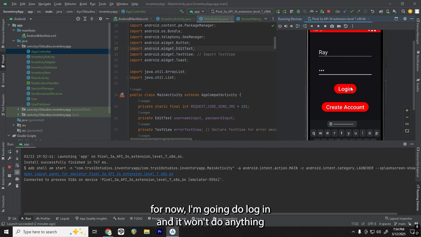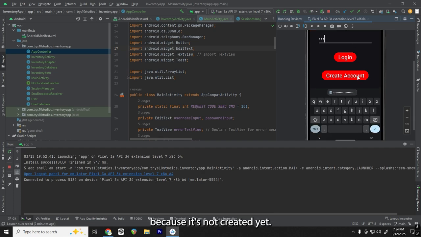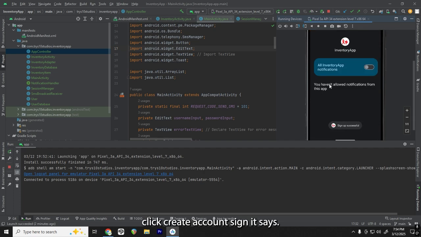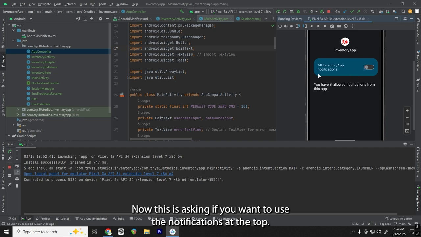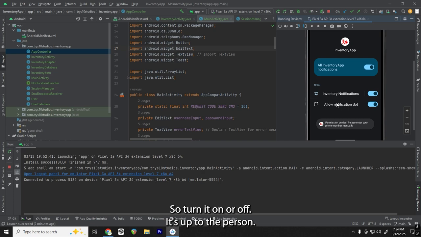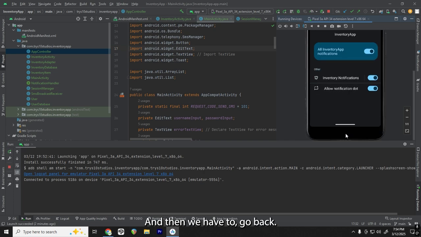So for now, I'm going to do a login. It won't do anything because it's not created yet. Click create account, sign up successful. Now this is asking if you want to use the notifications at the top. So turn it on or off. It's up to the person. And then we have to go back.